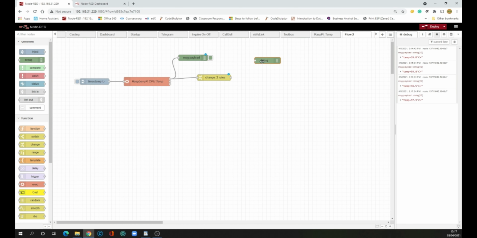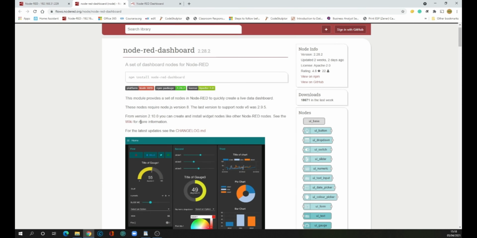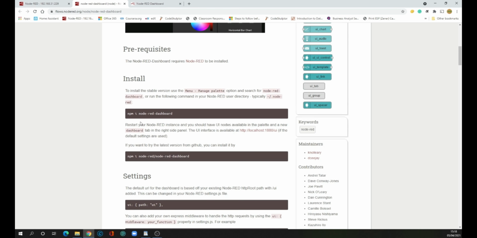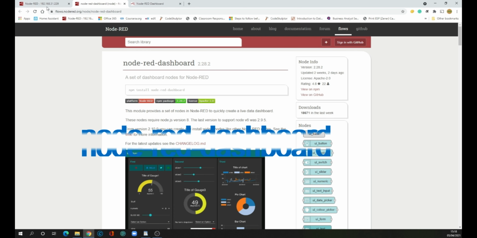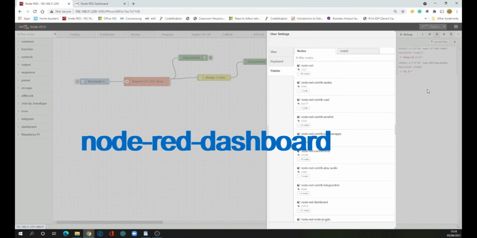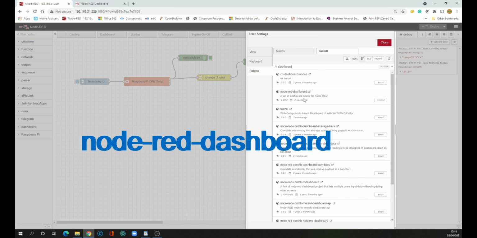Let's check if it works. As you can see, we are getting a numerical value of temperature. Now we will show that on a UI. For that, you will need to install this node. Go to menu and then manage palette. In the install tab, search for node-red-dashboard. Select and install the node.